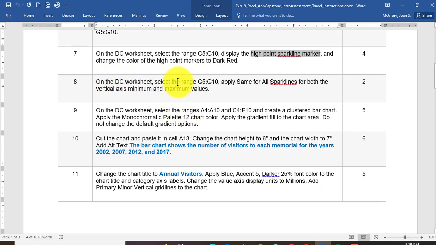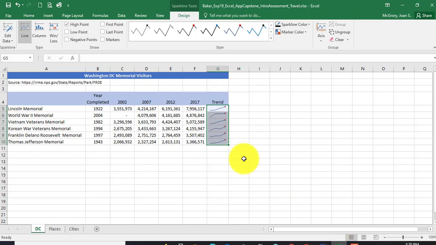Let's go back to the instructions. We're on step number 8. On the DC worksheet, select the range. Again, we're selecting those Sparklines, and we're going to apply the same for all Sparklines for both the vertical axis and the minimum and maximum values. So what we're doing, pushing back from the tree to look at the forest, is this first Sparkline in this little cell is graphing a range from 3 million to nearly 8 million. Compare that with this one down here that is simply spanning from 2 million to a little over 3. But all these lines, how do you tell proportionally which one is a more dramatic increase? This one really should look a little more dramatic.